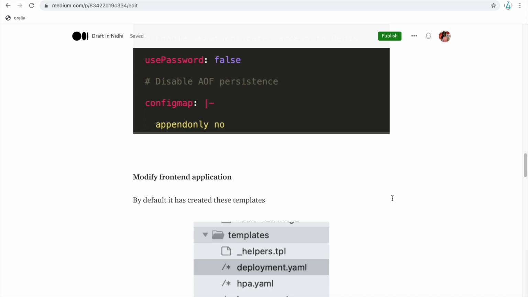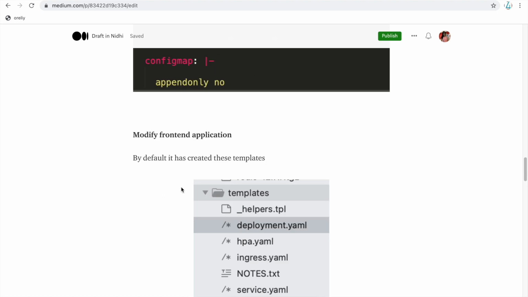Now our Redis chart is there. We have downloaded it. We have modified all the default configurations, whatever is required. Now we will modify the front end application, because the first time when you run this Helm create command, it will just use the Nginx service, right? And all the default things. Now we will modify it.